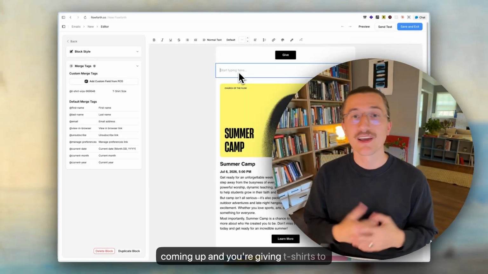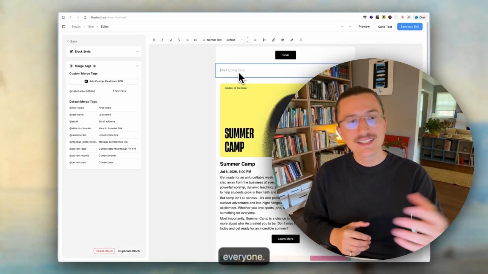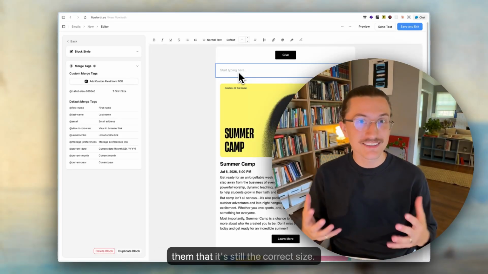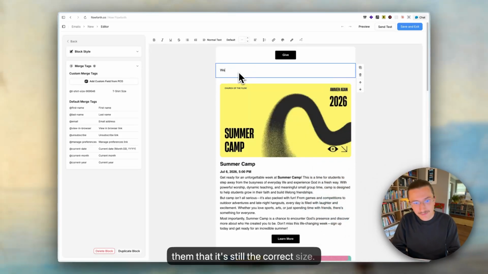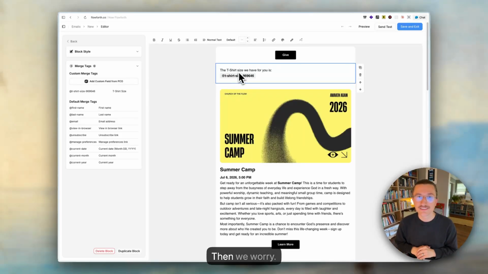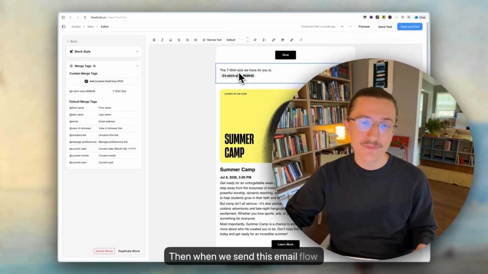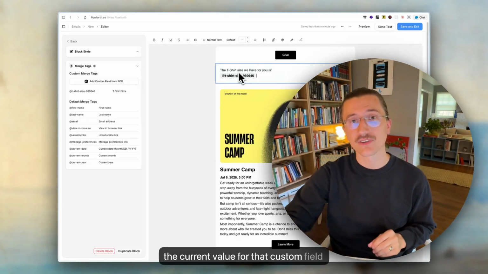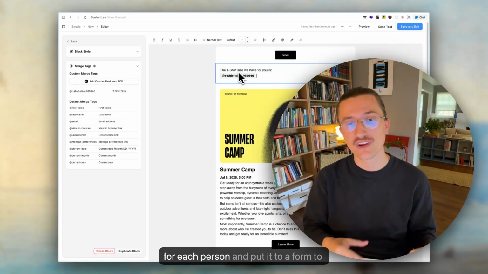This can be really helpful for making sure everyone's information is up to date. Say you have a camp coming up and you're giving t-shirts to everyone. We can take this custom field that has their t-shirt size and double check with them that it's still the correct size. You can just simply say, the t-shirt size we have for you is t-shirt size. Then when we send this email, Flowforth will go to Planning Center and get the current value for that custom field for each person and put it straight into the email.